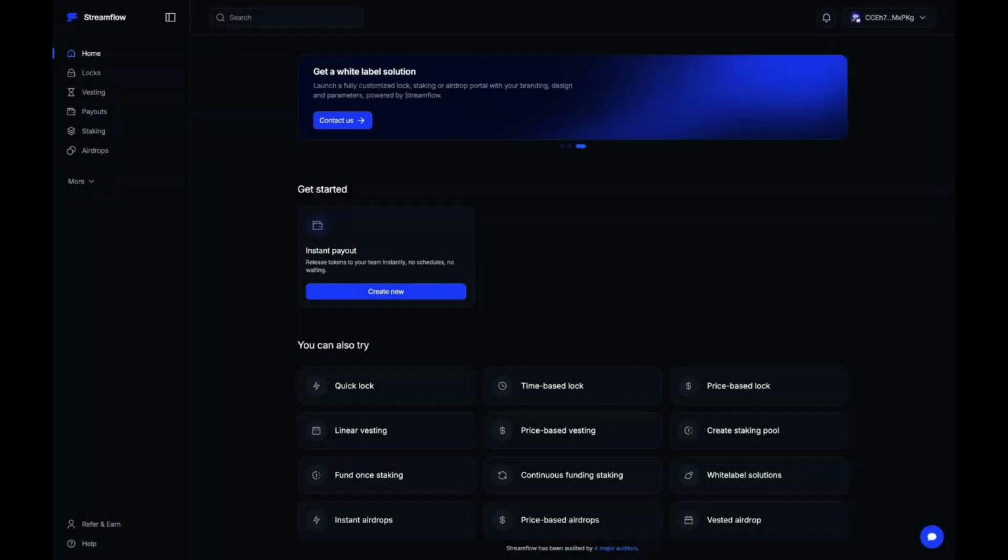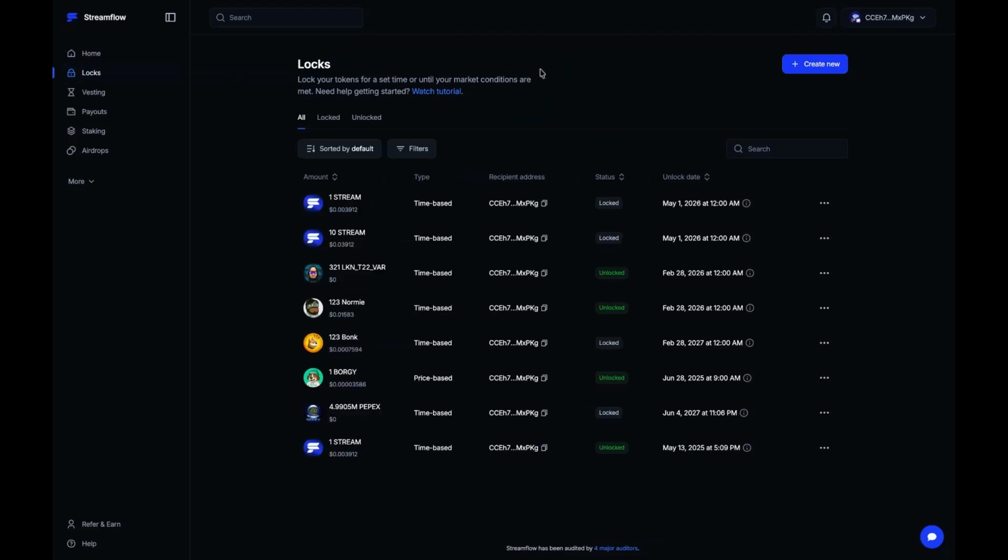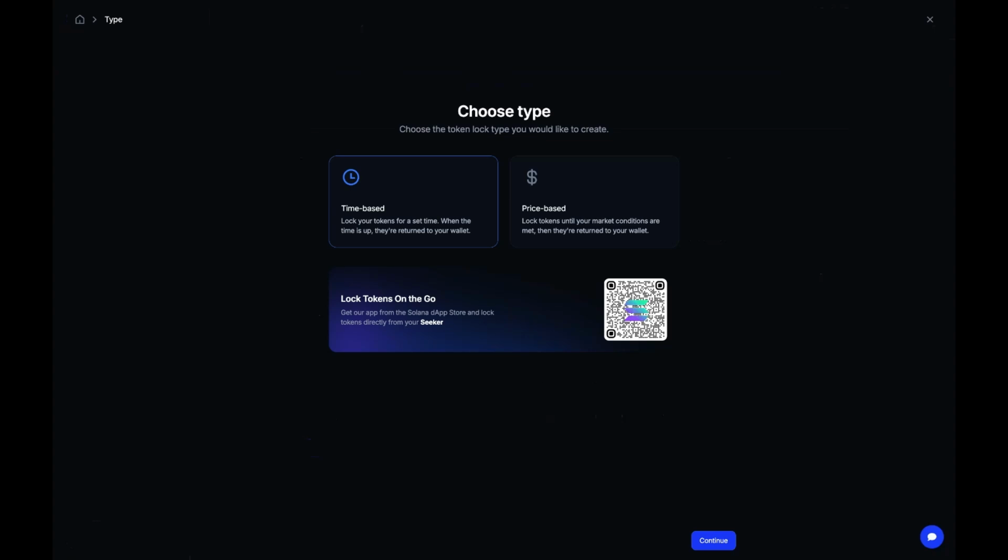After you have logged into the Streamflow application, navigate to the left sidebar and click on Locks. Once the page loads, click Create New in the top right corner. Now you'll have to choose the type of the token lock you want to create. Choose Price-based and click Continue.